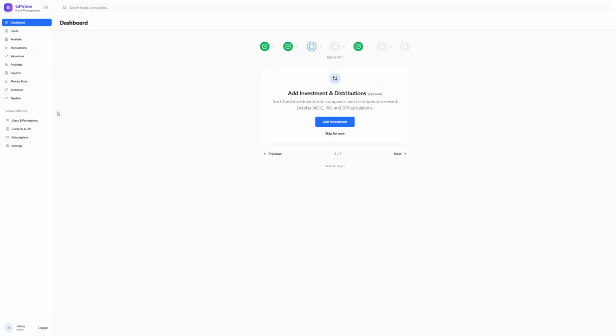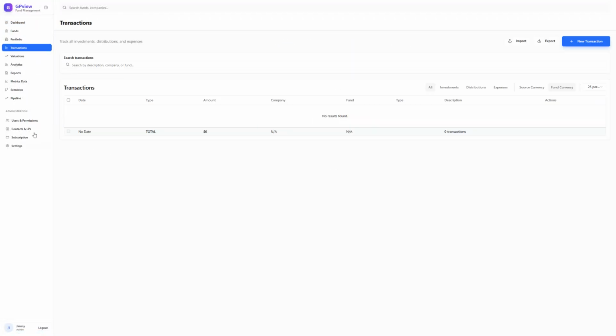Okay, in this video, we're going to add our first investment transaction. Now, this would live in the transactions module. So, this is basically whatever funds you have invested, how much, when, and which companies.